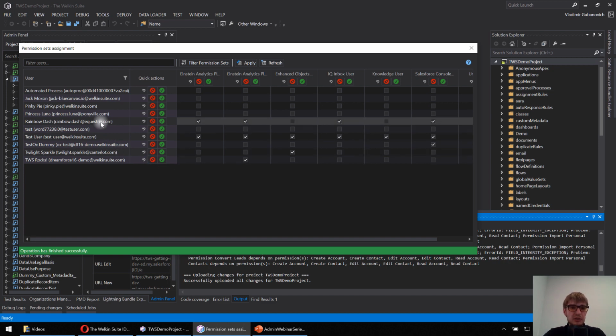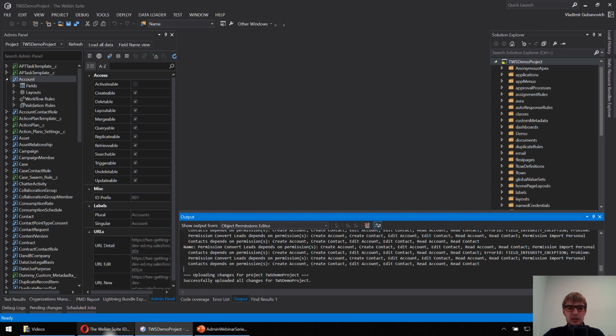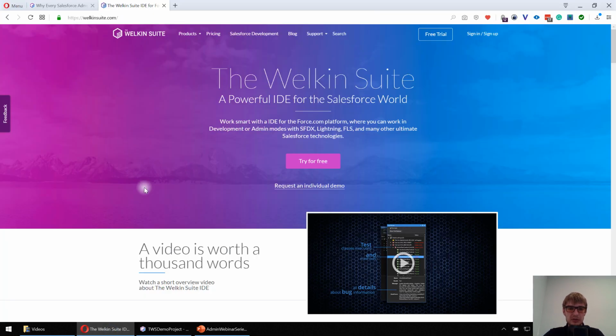Again, the best point here is the ability to bulk apply settings from one user to multiple different users, or the same for permission sets. So this was the permission sets assignment tool and the objects permissions tool in the Welkin Suite.